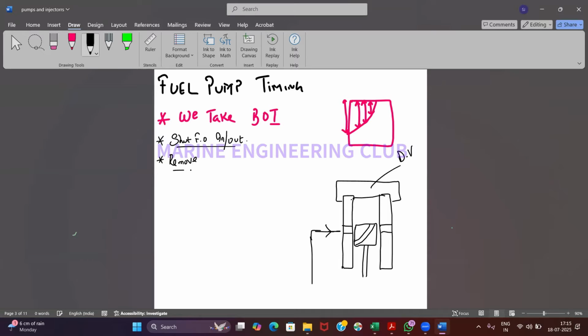Remove what is coming over here. What is fitted here on both sides? Erosion plugs. Erosion plug. Yeah, deflectors or erosion plugs. So remove erosion plugs. Okay. Now fuel oil is shut. You have removed the erosion plugs.